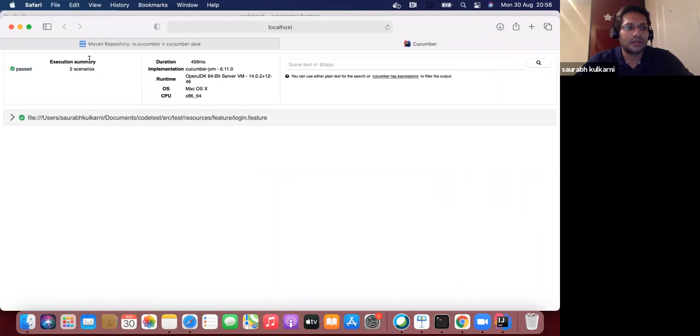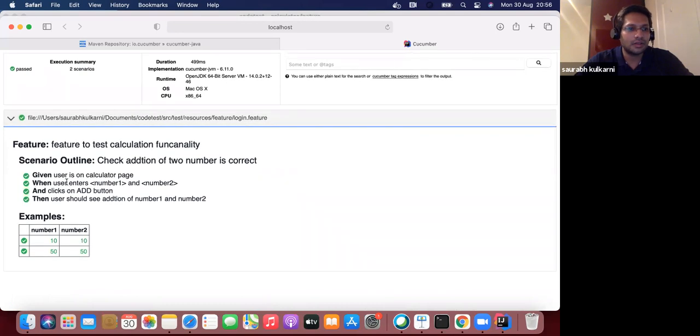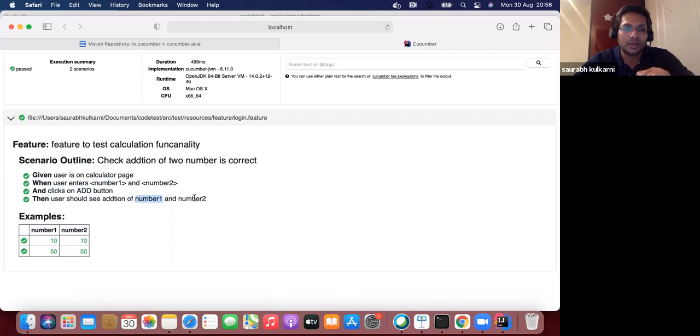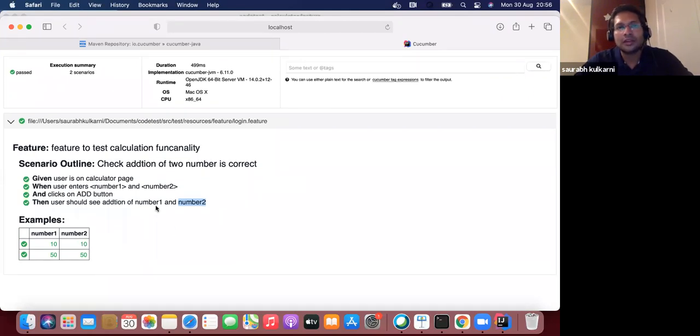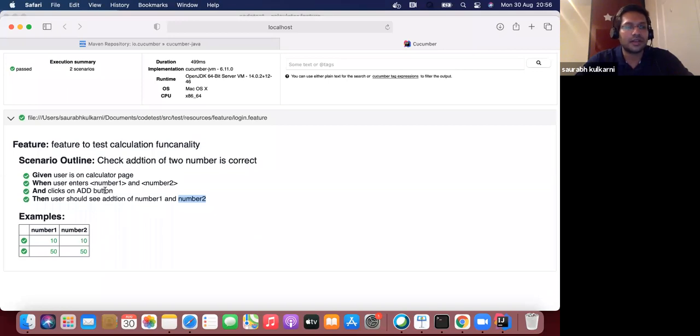This execution summary shows there are a couple of scenarios in this. Given user is on calculator page, when user enters number 1 and number 2, and clicks on the add button, then user should see the addition of the two numbers. This is number 1 and number 2. And we have given the example here, 10 and 10, the output should be 20, 50 and 50, then the output should be 100. Okay, so this is the feature file.